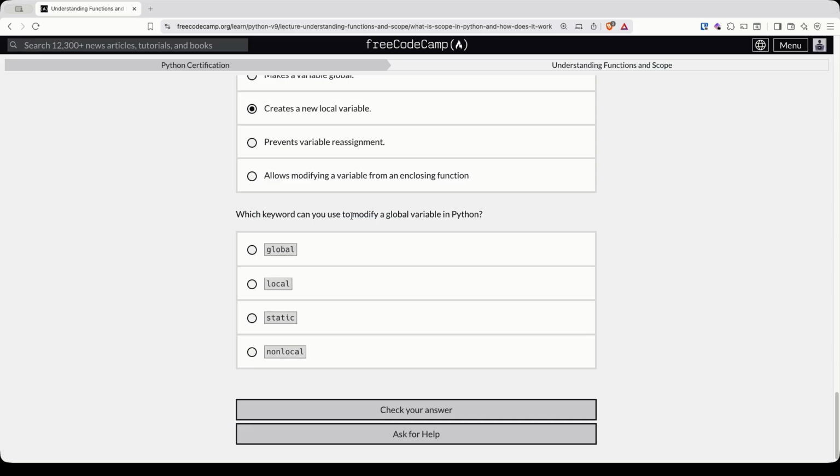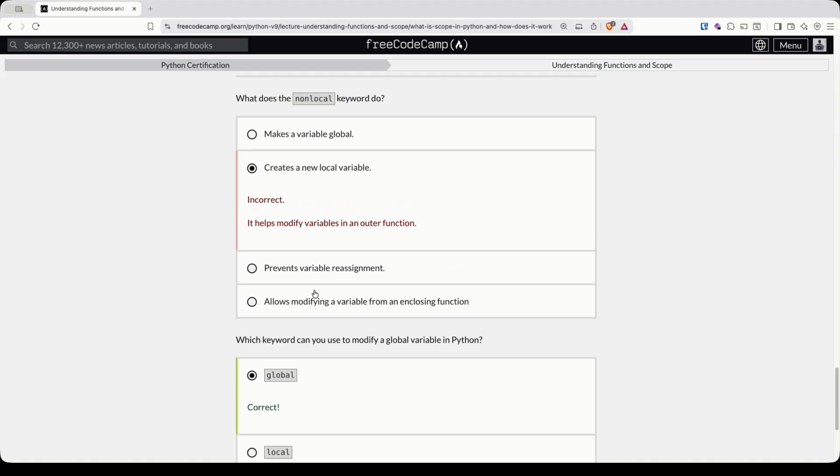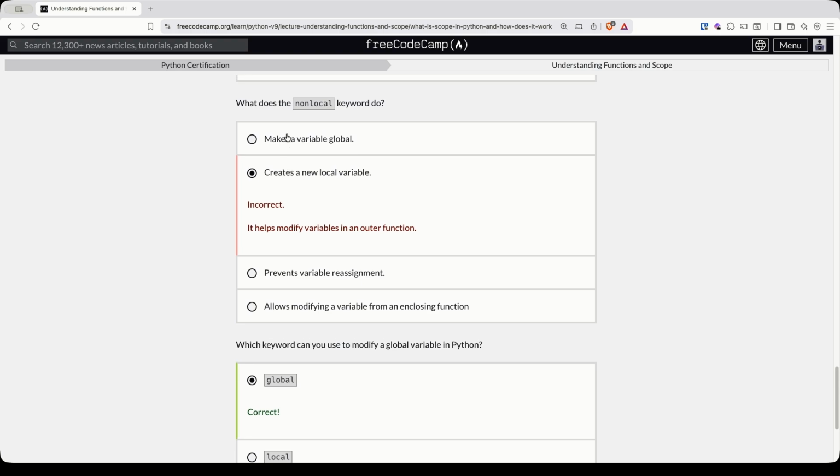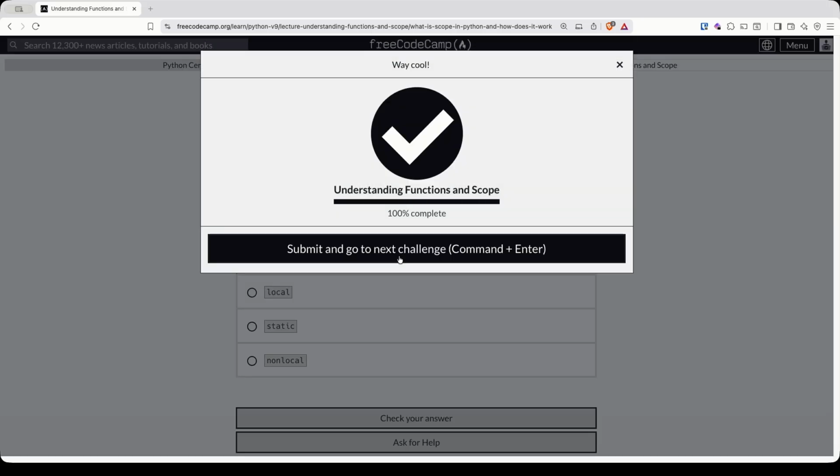Which keyword can be used to modify a global variable in Python? We just saw it was global. It's not local. It's not static. It's nonlocal. Not nonlocal. Let's check our answers. Oh, I got it wrong. Nonlocal makes a variable global, I believe. Oh, probably this one here. Let's see. Hey, we got it finally.